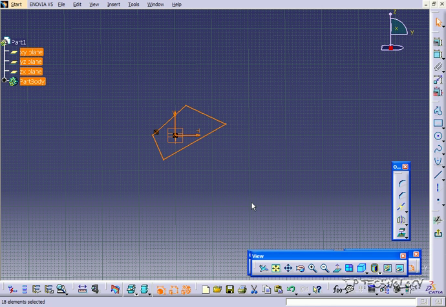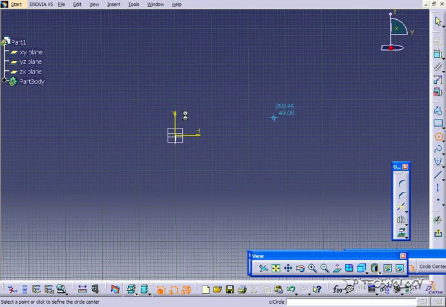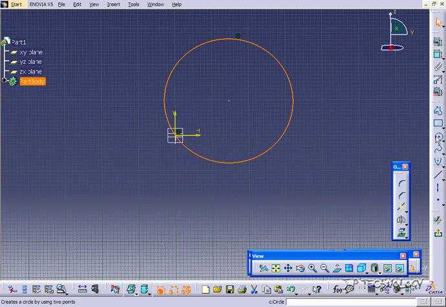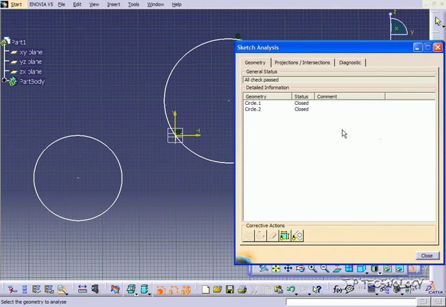So let's delete this sketch here, and let's just draw two circles. And we'll click Tools, Sketch Analysis, and again it's going to show that we have two and they're both closed. So it doesn't have to be just one specific profile, it's going to show multiple. So everything that's going on in this one sketch, it's going to show. So this tool allows you to check and recheck everything before you put it out into other workbenches to create parts and whatnot. And that concludes our tutorial on how to use the sketch analysis feature within CATIA V5.